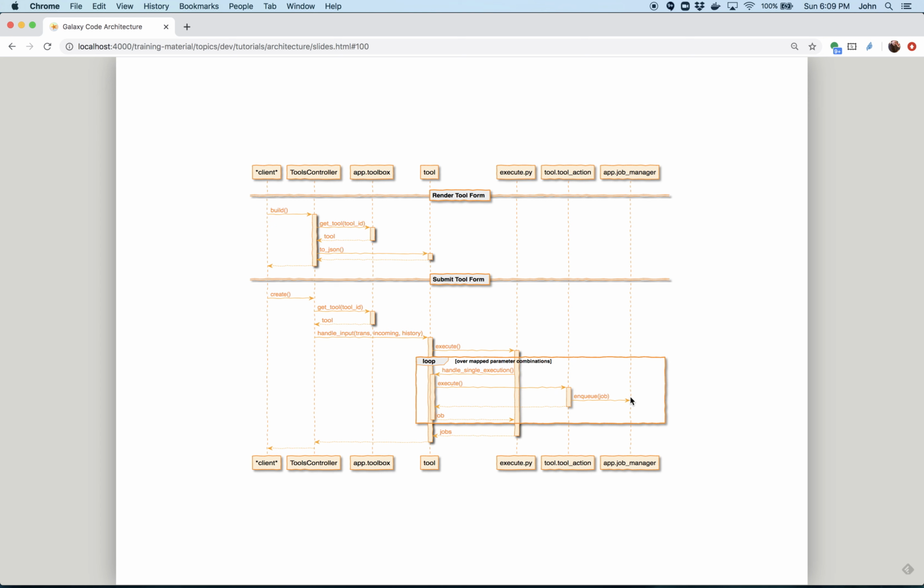Enqueue is relatively simple. It just puts that in the database and waits for a job handler to pick it up. But it sends the job and some outputs back. The job and outputs get back to execute.py, which is going to aggregate them. And then jobs are going to be sent back to the tool, and then back to the tool's controller, and back to the API call, and out to either the UI client or to the API caller. So that's some of the complication around tools.